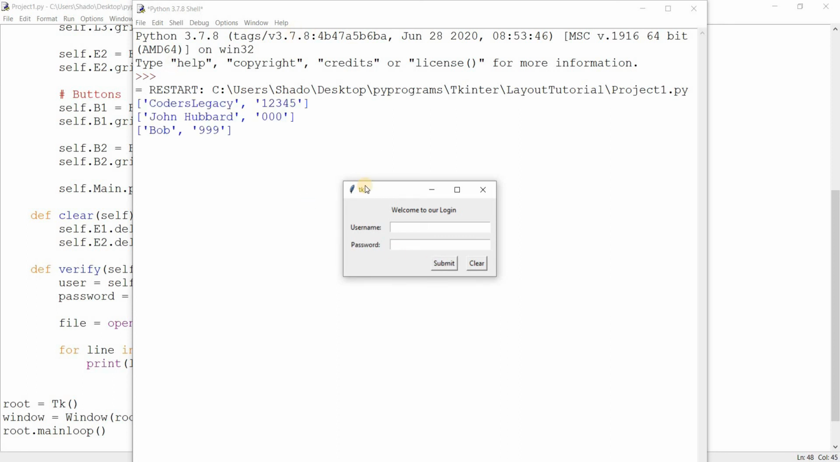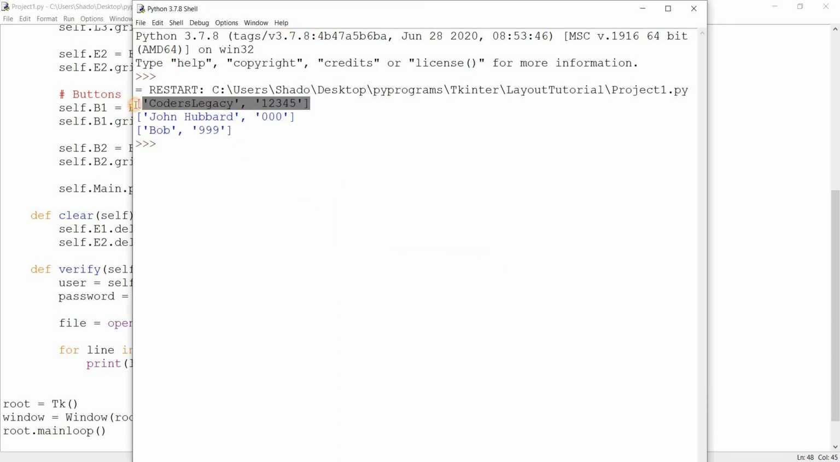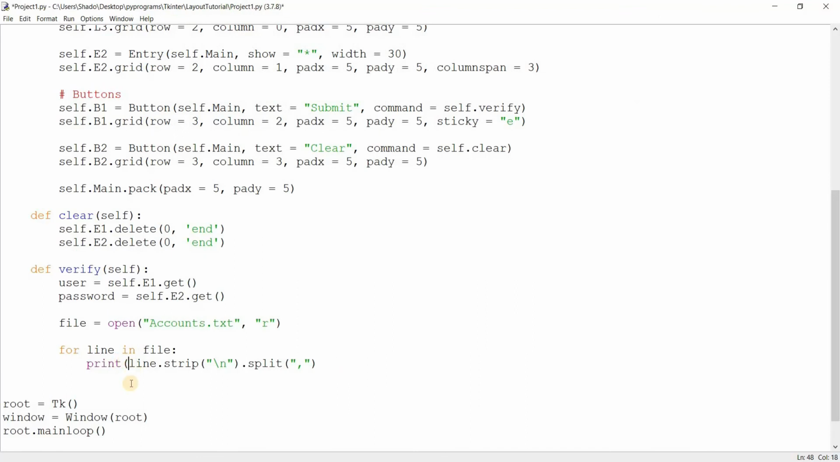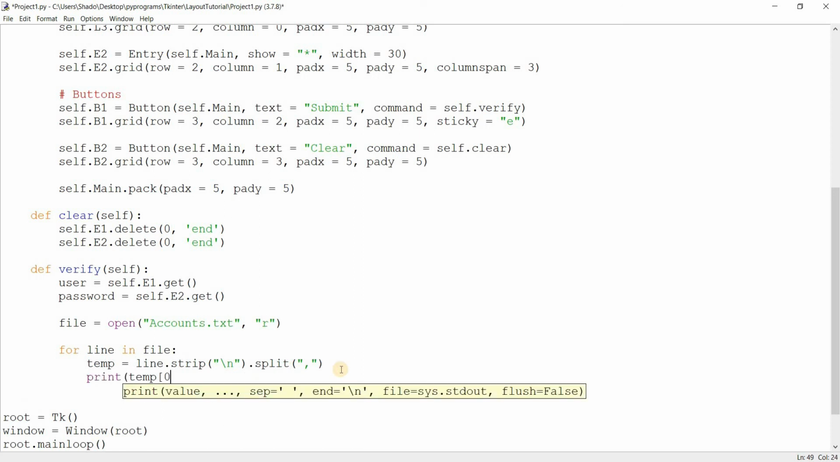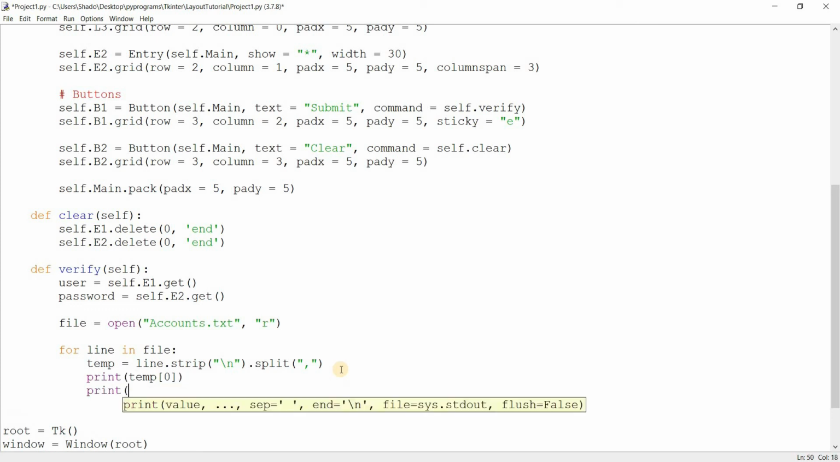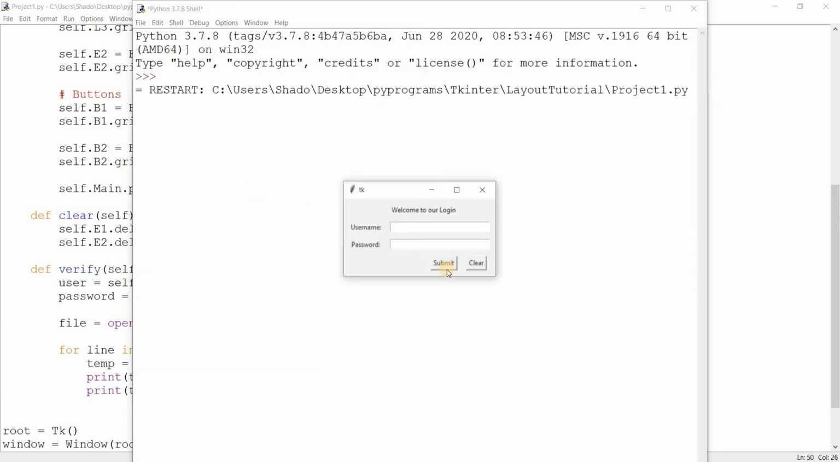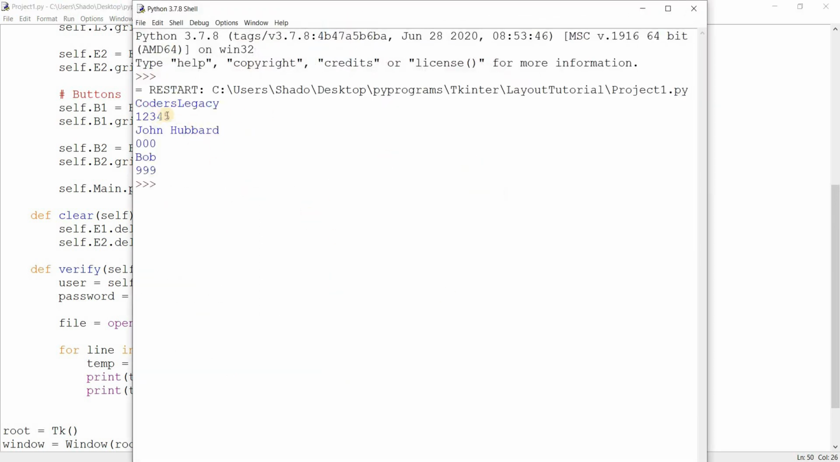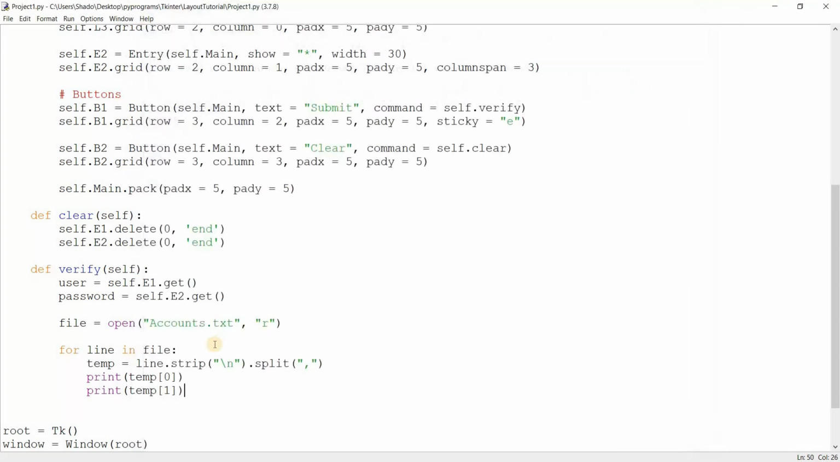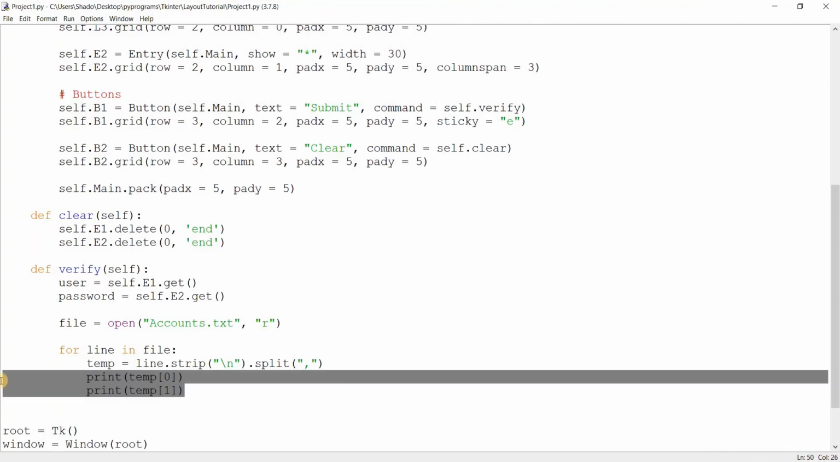Watch. You see that? Now we have a list of 2 strings. If I want to access these, I'm going to store this in a variable called temp. Then I'll write print temp 0. This will give me the username. And then I'll write print temp 1. This will give me the password. Now I'm going to submit, and there you go. We got them individually: the username, password, username, password, username, password. Pretty good, huh? So let's remove that for now.